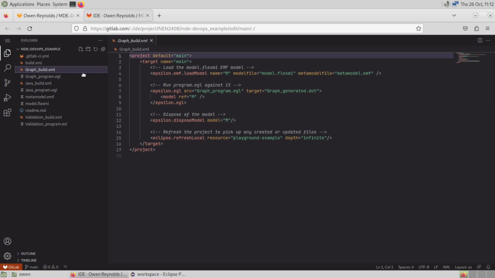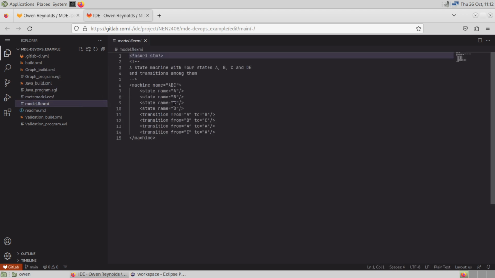To trigger the pipeline to execute, we simply need to make some change to our model or one of the files. Let's deliberately insert an error into our model and commit that change.